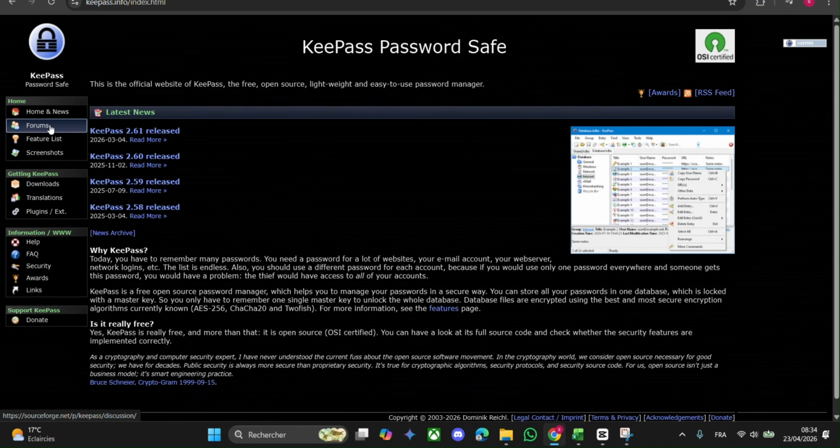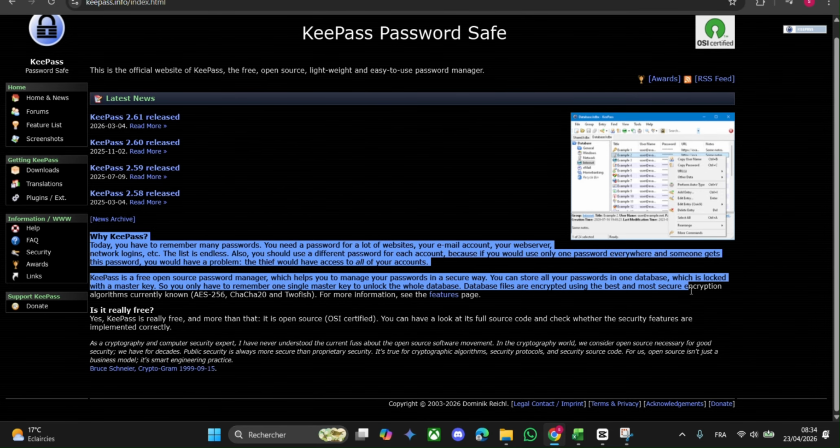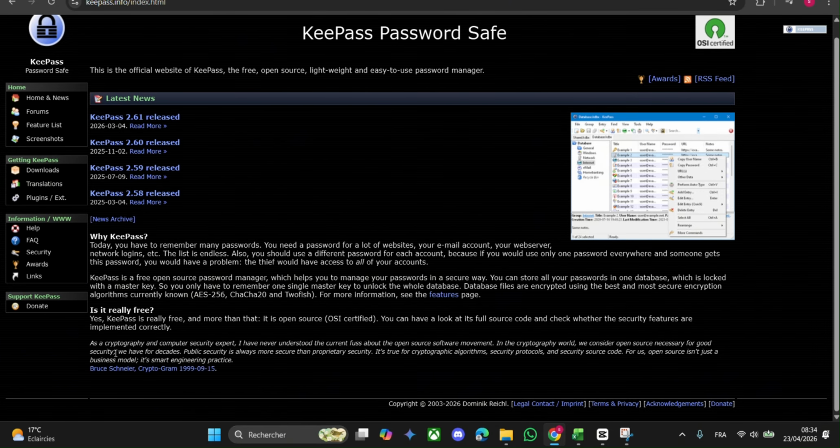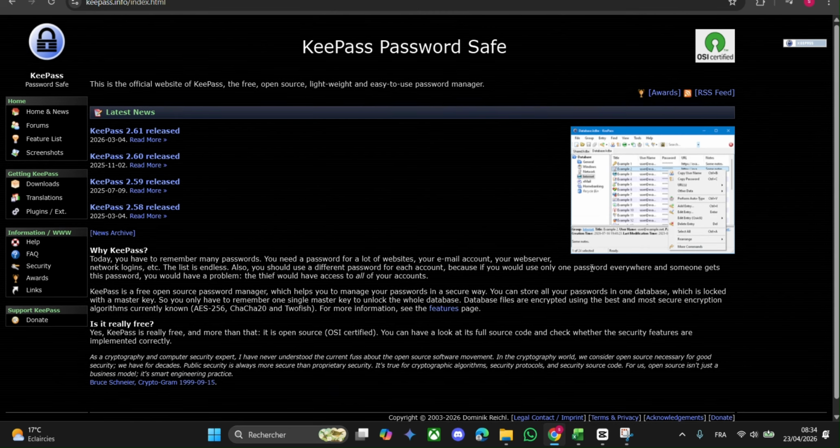It's ideal for users who like full control over the data since it stores passwords locally in an encrypted database. Its key features include AES and ChaCha20 encryption, plugin support, and portable operations from a USB drive. KeePass excels in flexibility and transparency, but its interface is dated and setup can feel technical, especially for beginners.